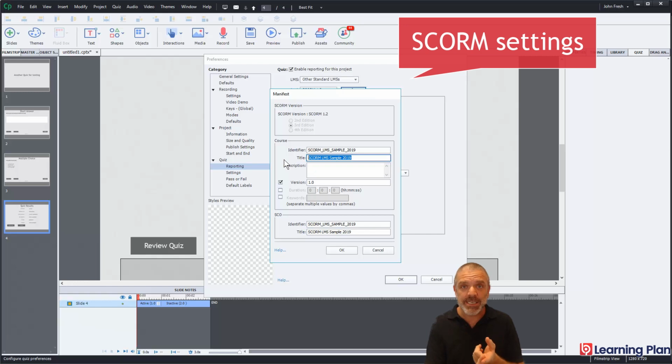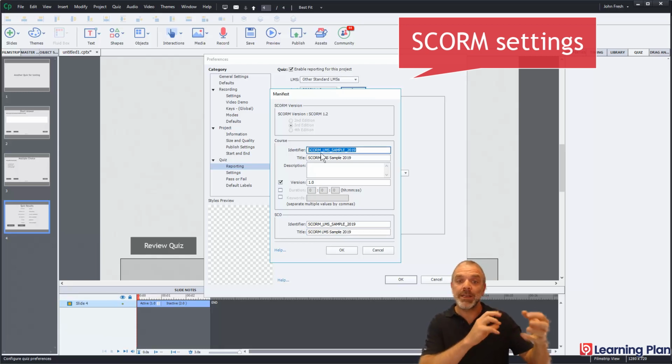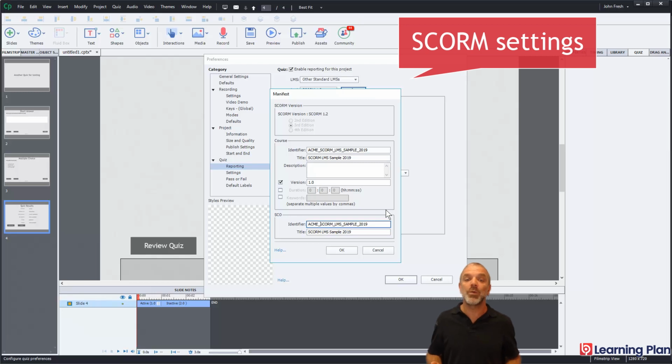I know Canvas does with the SCORM uploader turned on, and also Moodle is actually capturing this title information. So it's really important that we fill this out. I usually make these the same, and I always make the identifier a unique identifier, which is a combination of maybe the company I'm working at. For example, I might put in Acme, which is the same as the name of the company, and I don't normally put spaces in there, so I do separate the identifier with underscores.